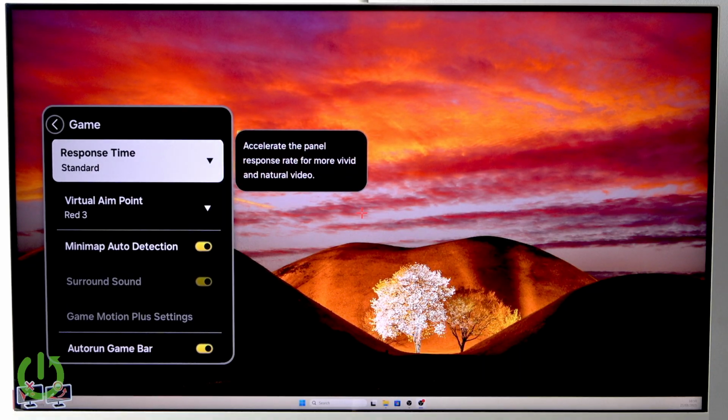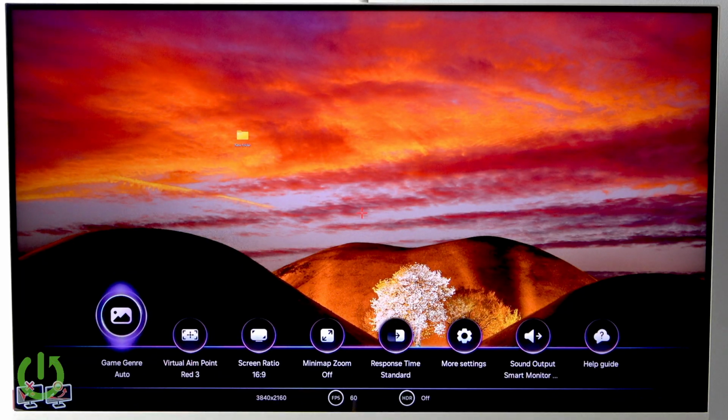And to enable this we have to hold the pause and play button. And as you can see, this is the bar.